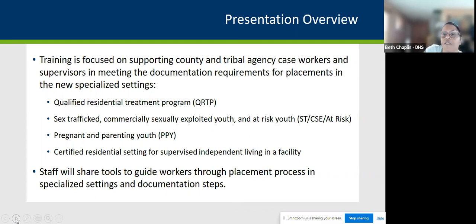Okay, so again, this training is focused on supporting our county and tribal agency caseworkers and supervisors in giving you the information needed to meet the documentation requirement for placements in these new specialized settings. And again, we're going to keep mentioning the different setting types: QRTP, ST, CSE, and at-risk, PPY, and again, the certified residential SIL setting. And we are going to share the tools to guide workers through that placement process in specialized settings and the documentation steps.